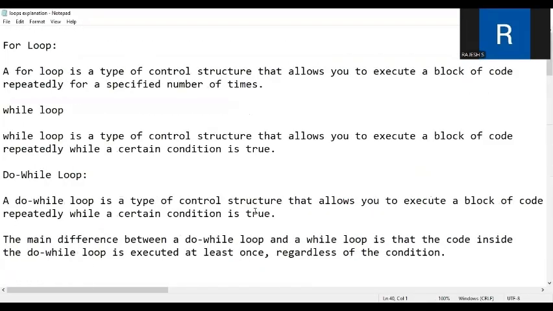So see here, first one, the for loop. A for loop is a type of control structure that allows you to execute a block of code repeatedly for a specified number of times. By using a for loop, we can execute the code repeatedly for a specified number of times. Now we see the program related to the for loop.